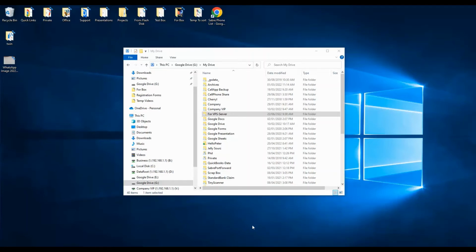Okay, so I'm just going to show you how we sort out the installs and the updates. The first thing is you need to get the Google Drive share folder that you've created. This is my share folder for Google Drive. And then the folder that we're going to need is this one here that says for VPS server.